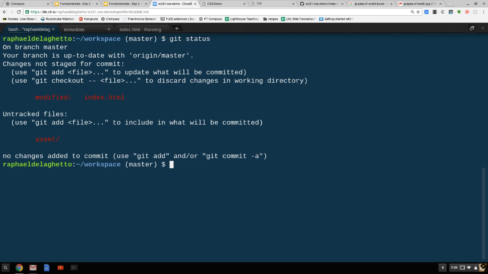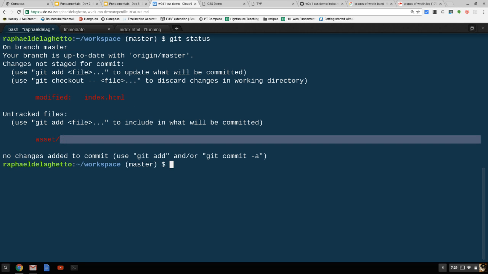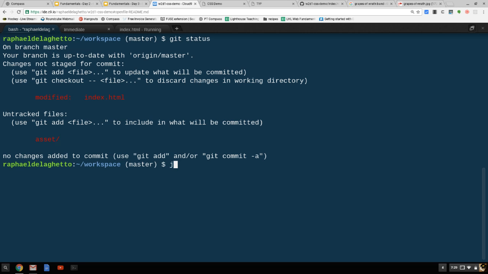I see the different things I've done. So we are tracking index, but we're not tracking this asset folder. The only reason we see it now is because I've added a couple things. Added an image, and I added lib.css. So how do I add everything? Yep, that'll do. You could also do the period, the dot.